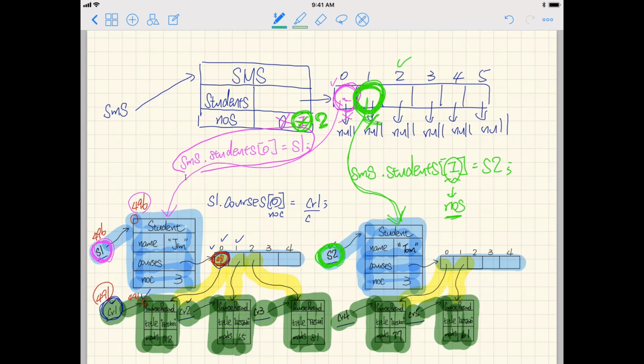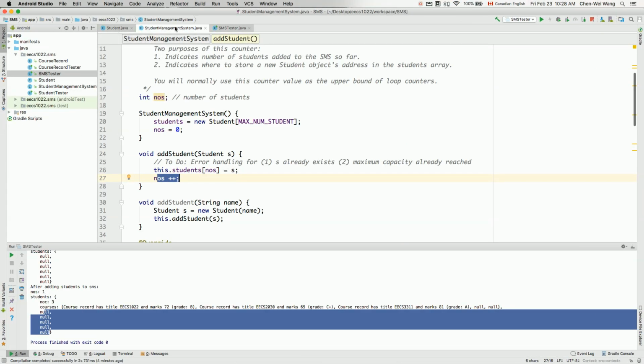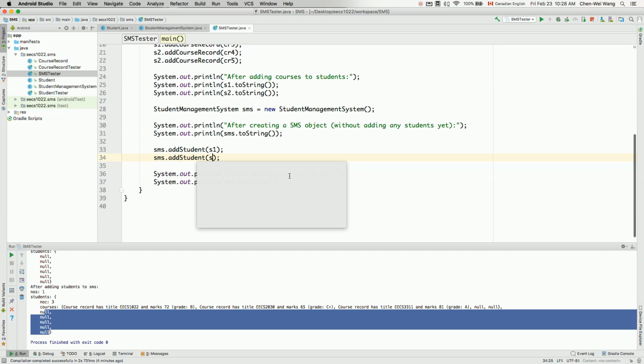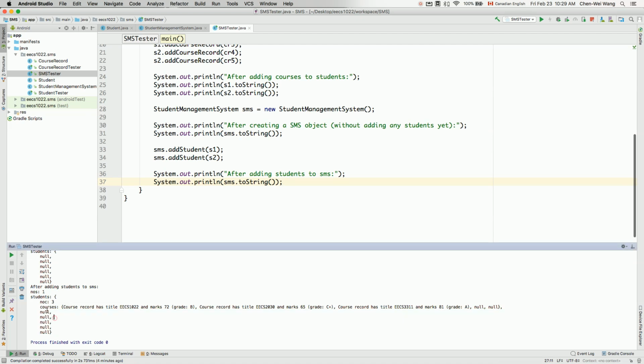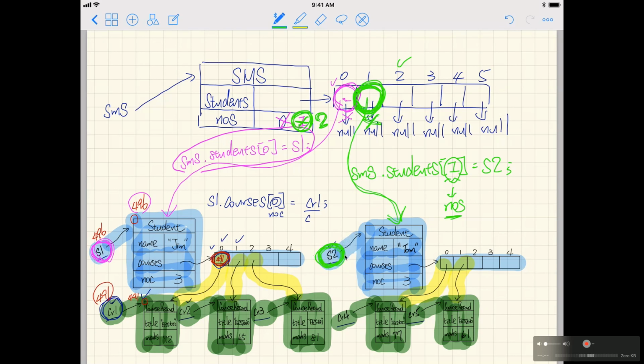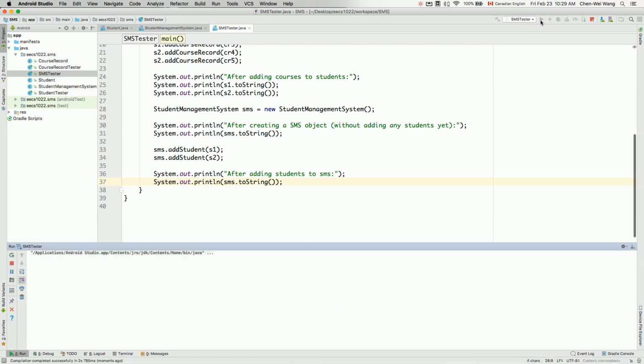But how do we achieve this light green arrow over here? The way to do this is very easy. We just go back to student tester, and then we'll go for SMS.add students S2, and everything else stays the same. So what we expect to see is this particular null slot at position 1 is going to store the address of S2, right? Okay, run the tester, and let's see what we have.